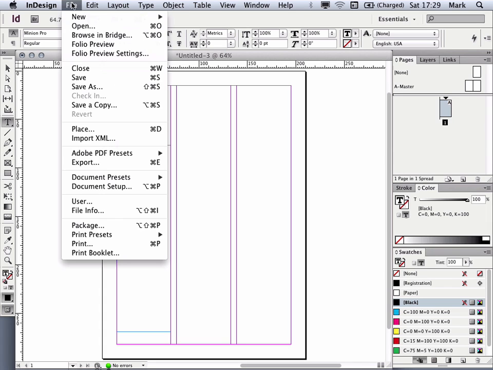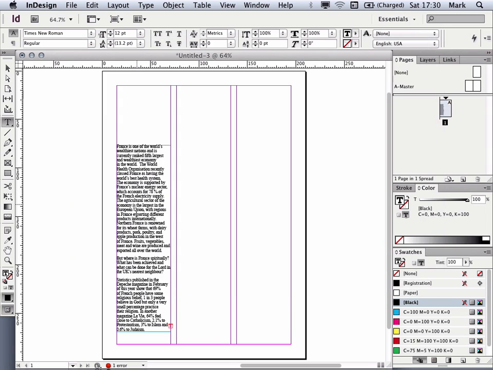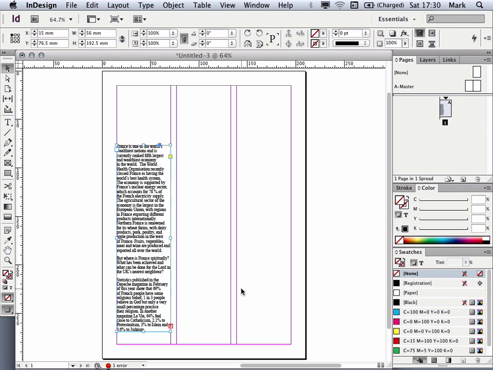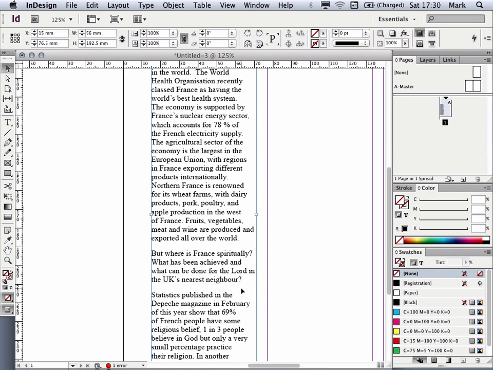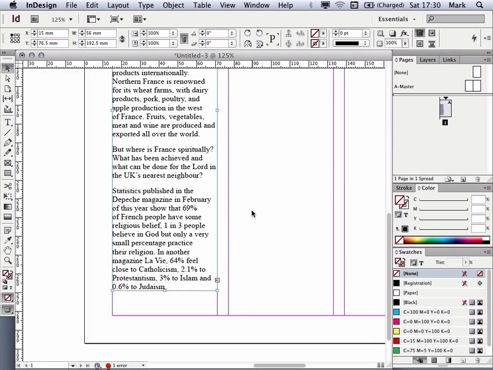So we could go to File and Place. And as you can see, the text has filled this column. But we can also see that there's actually more text than we've got on display here. And the reason we know that, let me zoom in, and I'm pressing Command and plus to zoom in on my keyboard, and that would be Control and plus on a PC. We can see they've got this little box highlighted. It's a red square with a plus in the center of it.